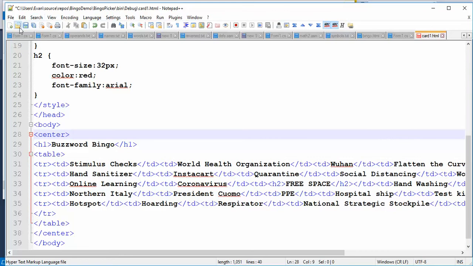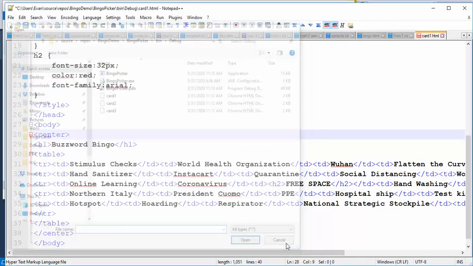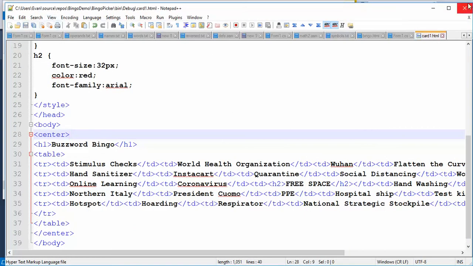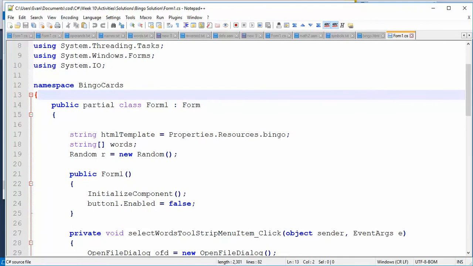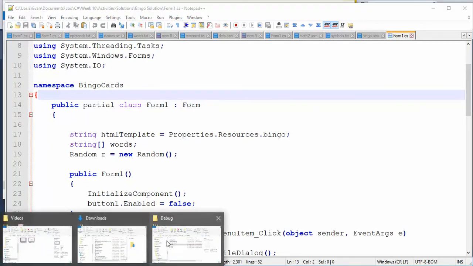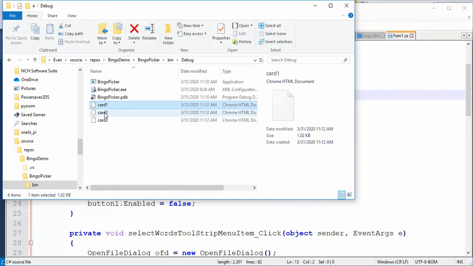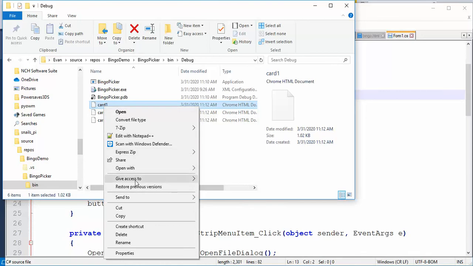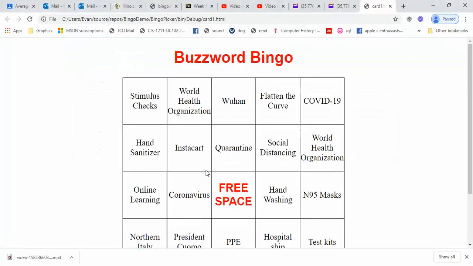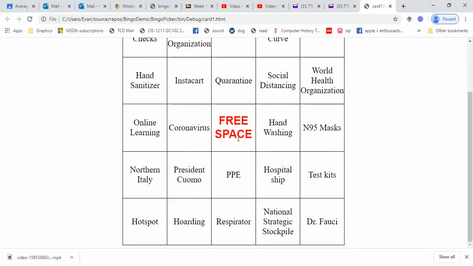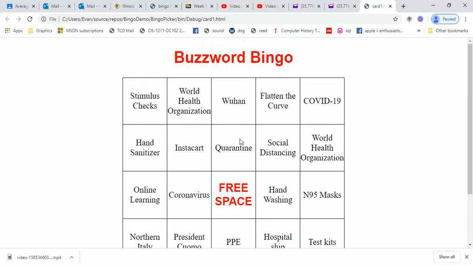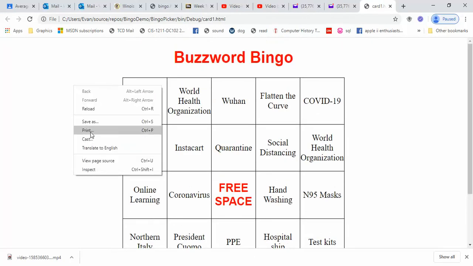And whoops. No, cancel. And then let's open it up in Chrome and just see what it looks like. Open with Chrome. There we go. There's our bingo card. And now we can just right click and print that out.